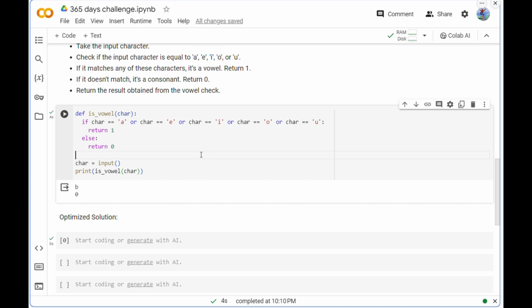But the optimized approach is even better, because here you can see that we are wasting a lot of time writing this code. What we can do instead is use a set. Then we can directly take the user input and compare it with the set. If that particular user input is inside the set, we return 1, otherwise we return 0. Let's see the optimized approach.